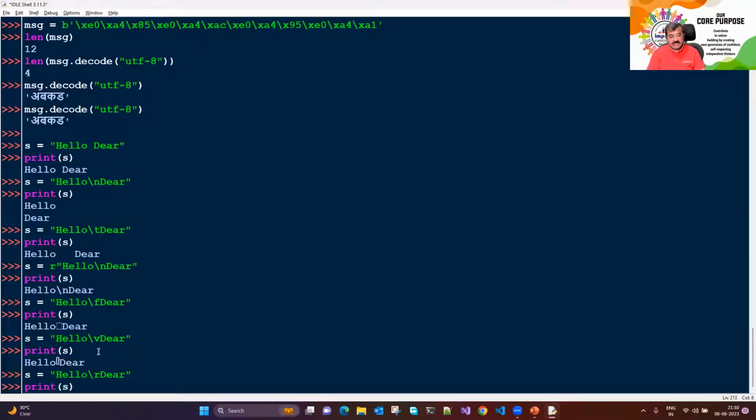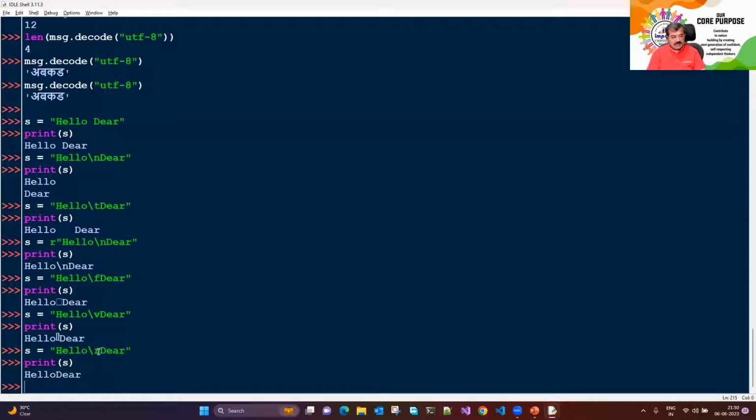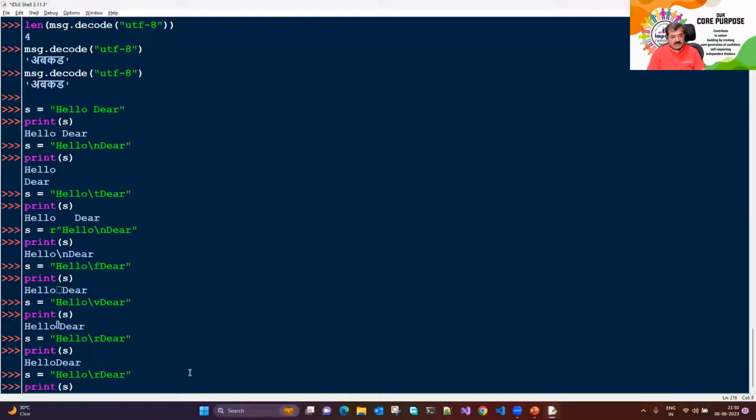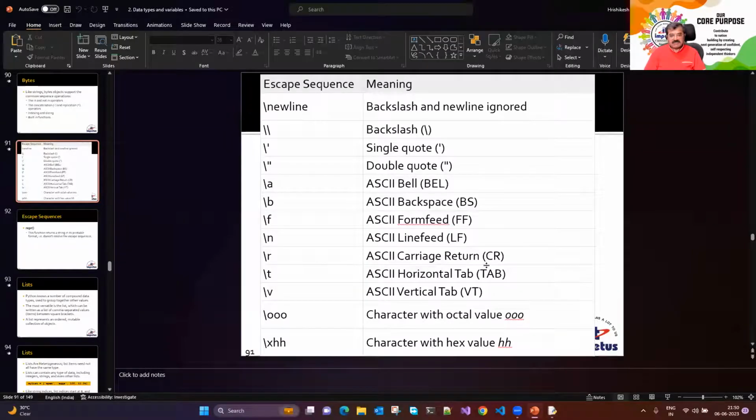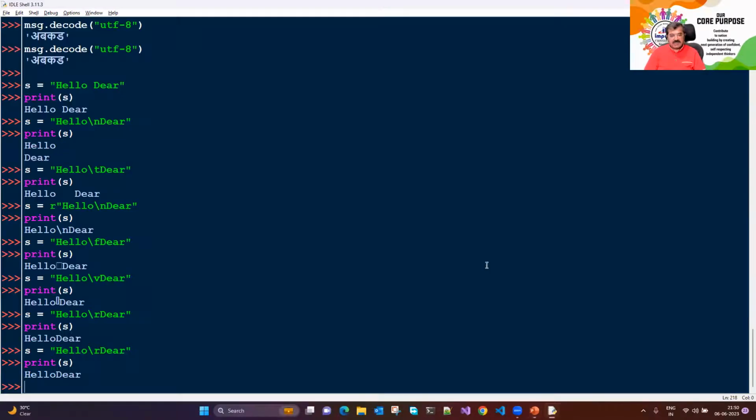Now if I print s, it says hello dear. Oh, we do not get to see any impact of \r. Okay, strange. Let's see once again \r, hello dear. Okay, let me see. Where is \r? Carriage return. It did not give any impact over here. Anyway, \r actually has a different meaning altogether. It takes the output to the beginning of the same line. So I'm wondering why it did not display.